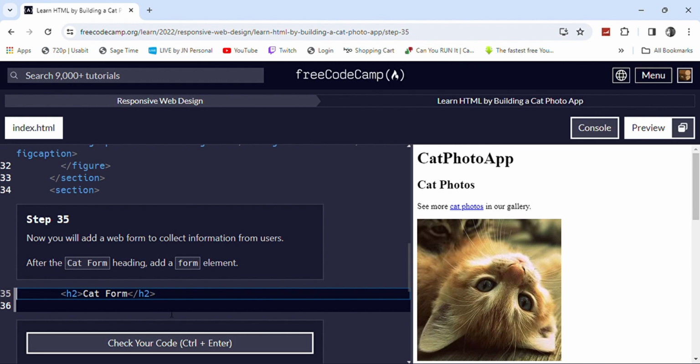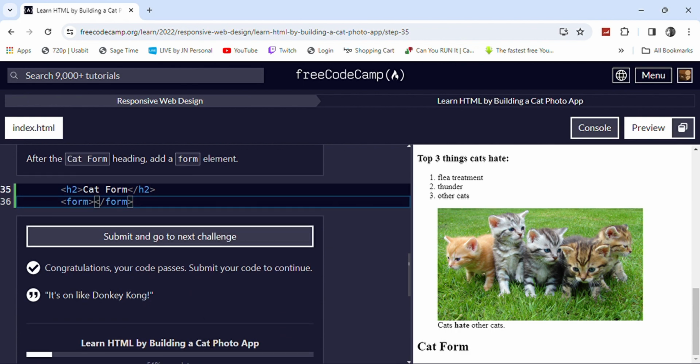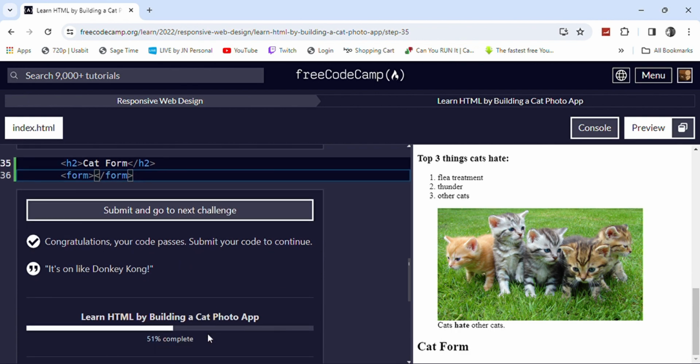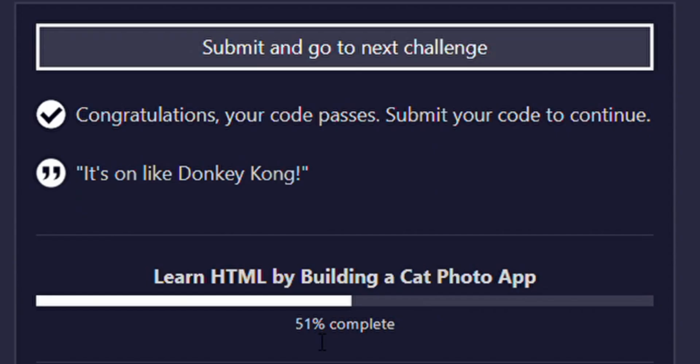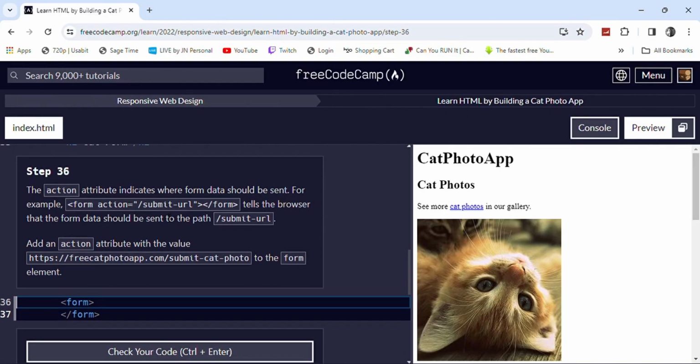After the cat form heading, add a form element. Alright, so form. There we go. Nice. That's 51% complete. See? It's so easy. And we just started this like what, yesterday? And we're almost done. Alright.